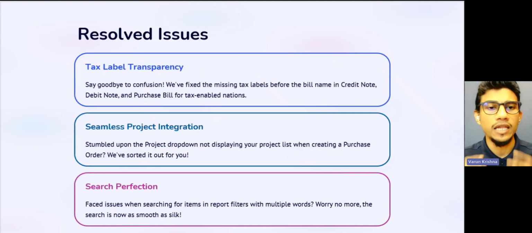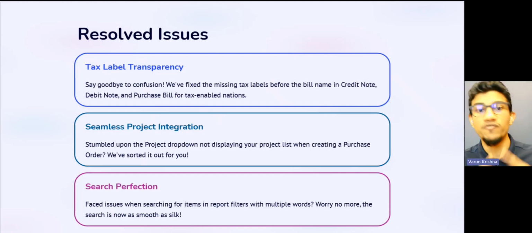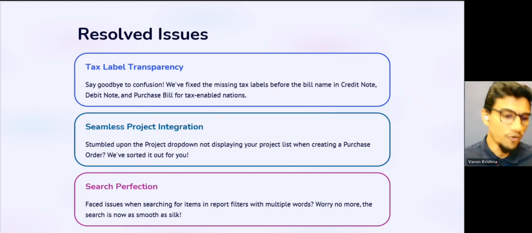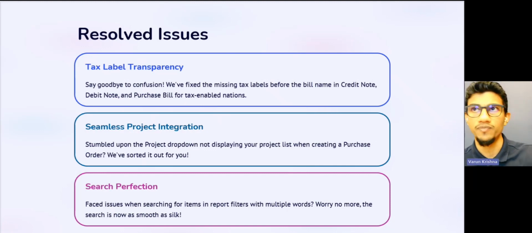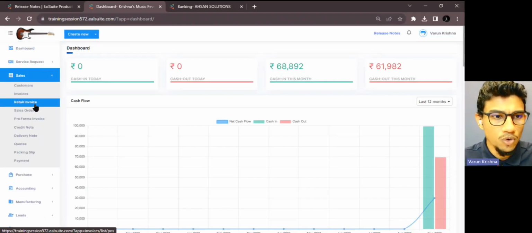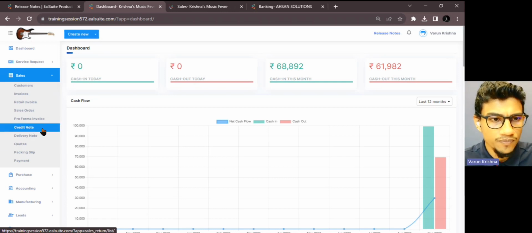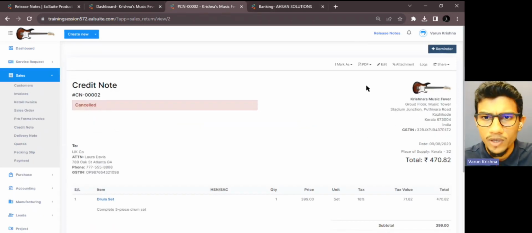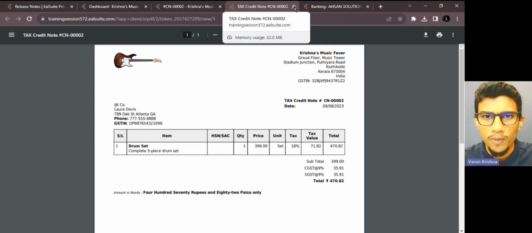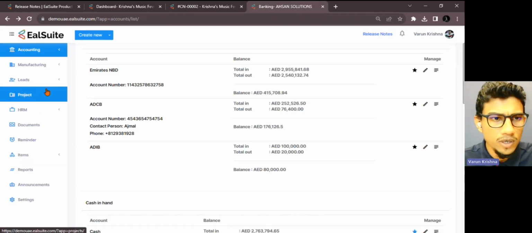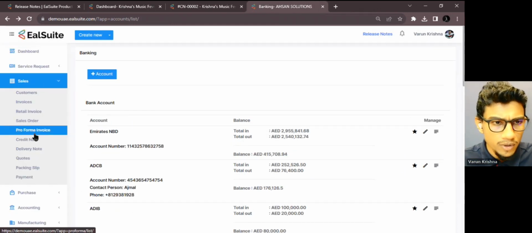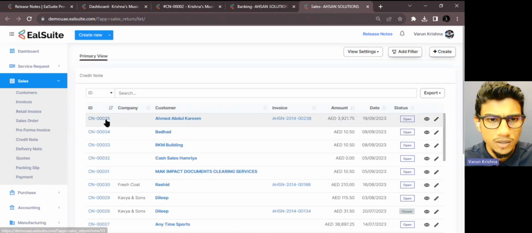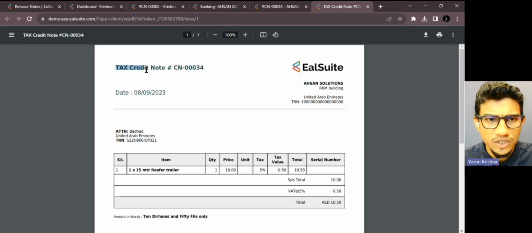The first one is the tax label transparency. Say goodbye to confusion, as we have fixed the missing tax label before the bill names, like credit note, debit note, and purchase bill. Now, let me show it to you. First of all, we'll go to credit note. Okay, let me select a credit note here. If I go to PDF and then look into view, okay, I've made some changes here. So we'll come down here and look into a credit note under this instance. So here, yes, you can see tax credit note.